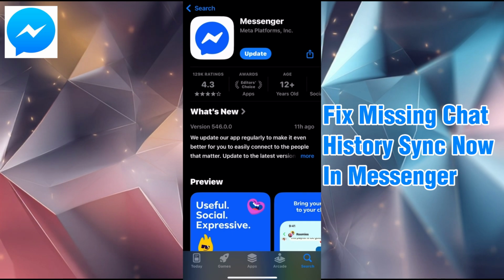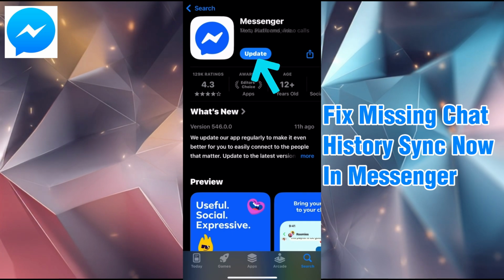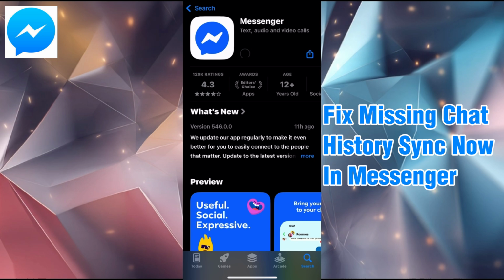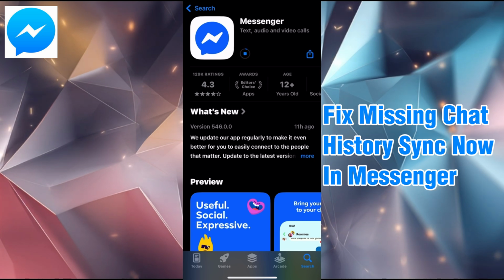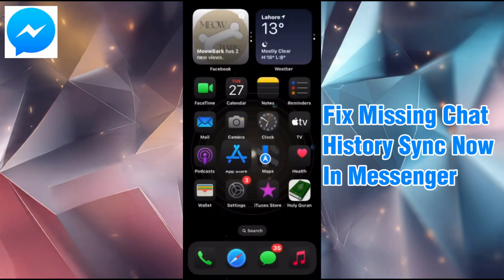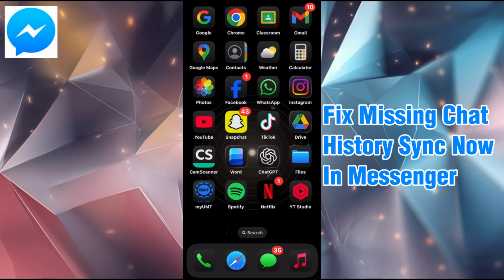Once the app page opens, look for the Update button. Tap it to update Messenger to the latest version. After updating, reopen the app. Now, your chat history should start syncing, and any missing messages will appear as they were before. This ensures your conversations are fully restored.